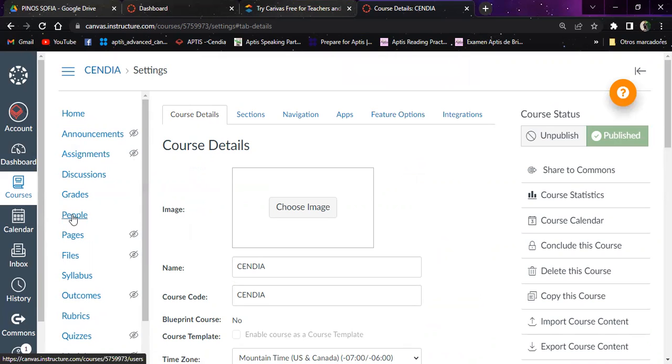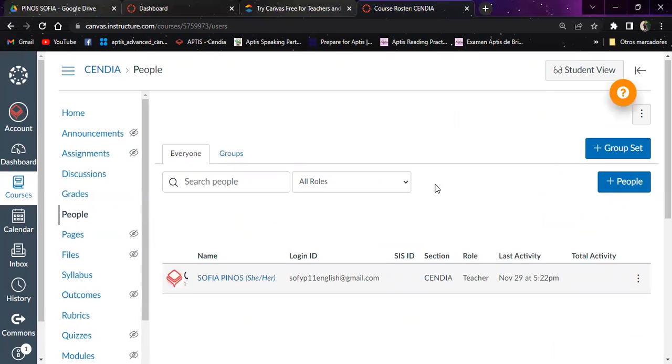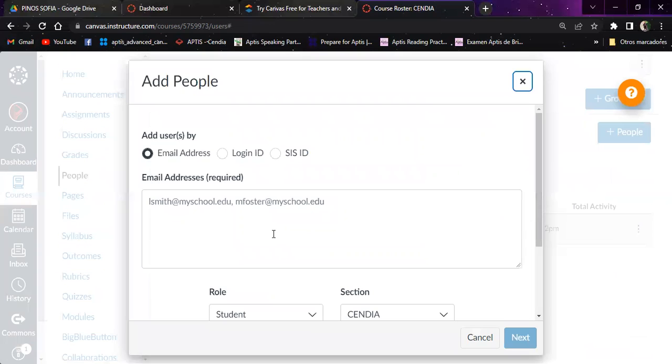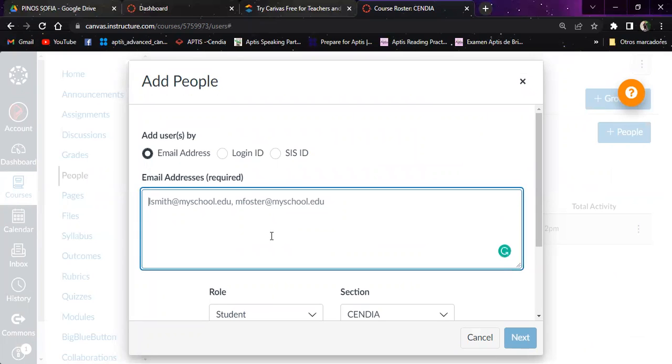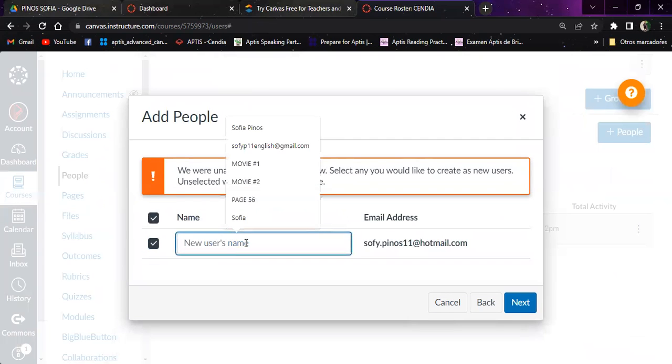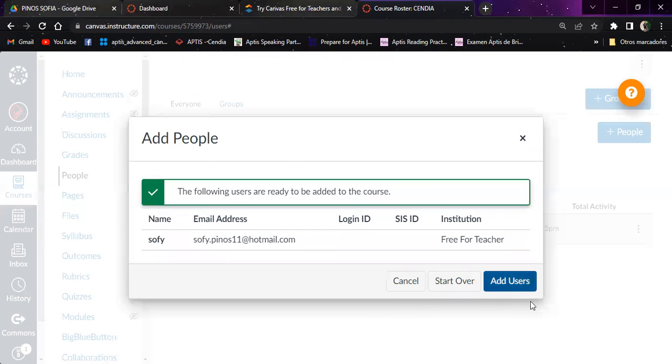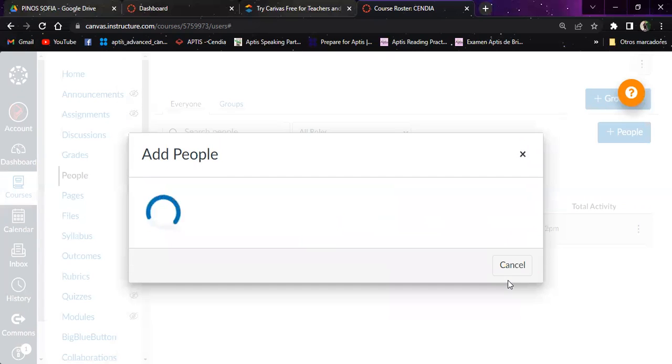Now let's learn how to add people, how to add students, or maybe more teachers. So we press here, add people. This is kind of a long process, but we must do it. So I'm going to write here my email. Then next, the student name. And we press next. And don't forget to click here, add users. Do not just close it. We must add the user.